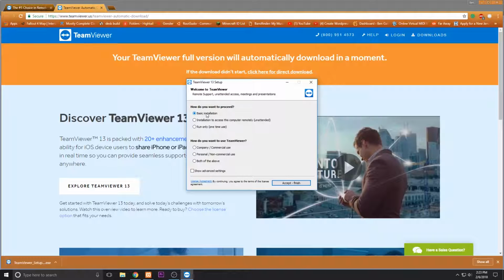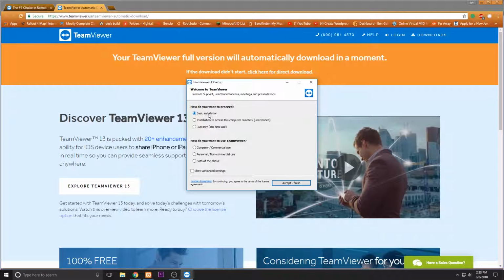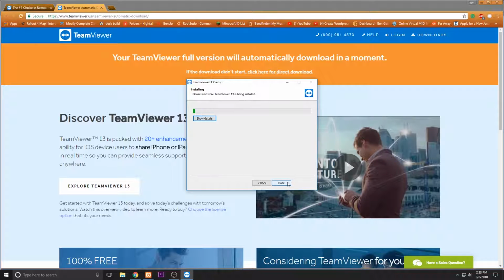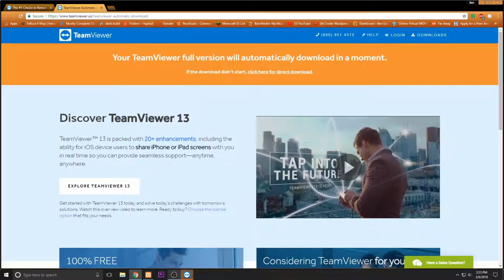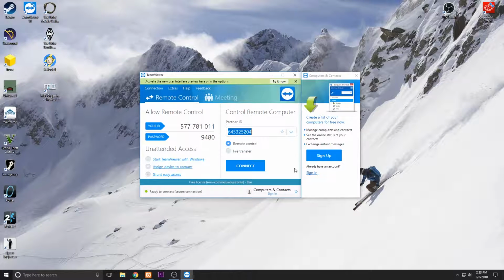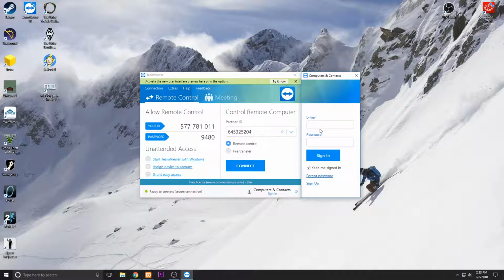And it's going to ask you how you want to install it. So for our purposes, we're going to do basic installation and personal, because personal is completely free. And once it installs, the program will launch. And then you have to just sign in. I already have an account, so I'm just going to sign in.